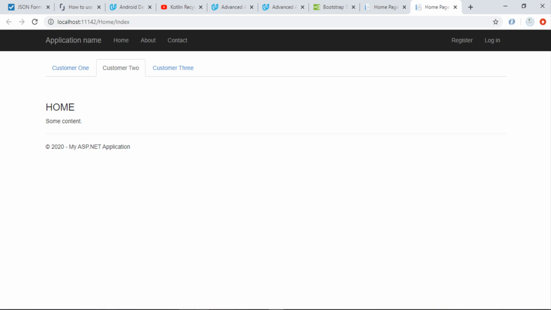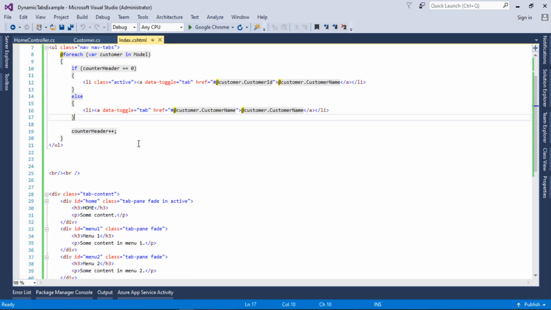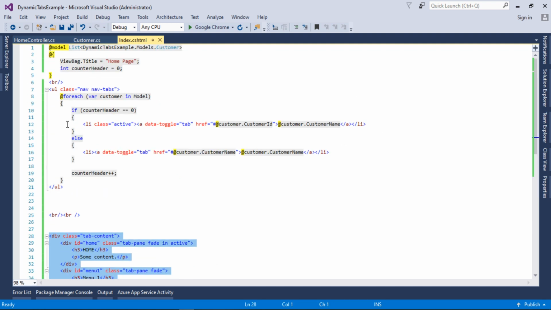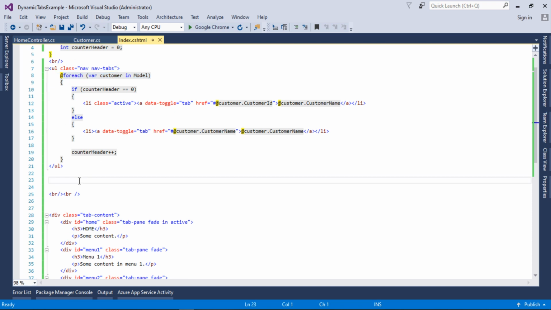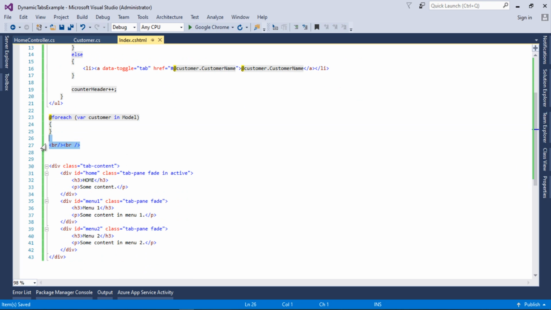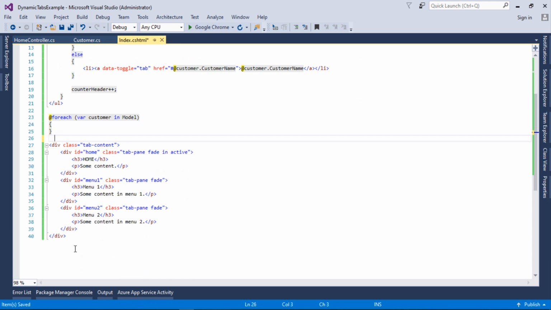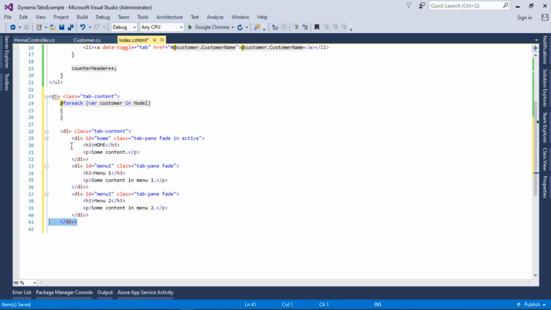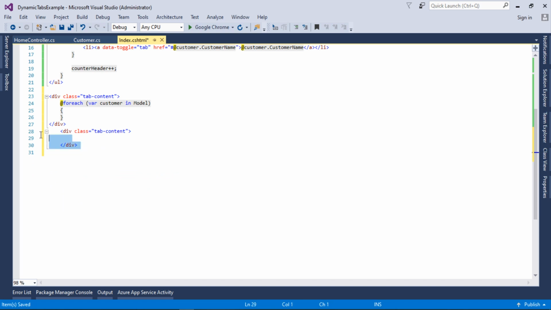So let's go back to Visual Studio. Similarly we have this element, so first of all we will copy this loop here as well, and I will remove this unnecessary code. First of all we need this element above the loop, and this div will close after the loop. So this is the part that we need to render dynamically here.